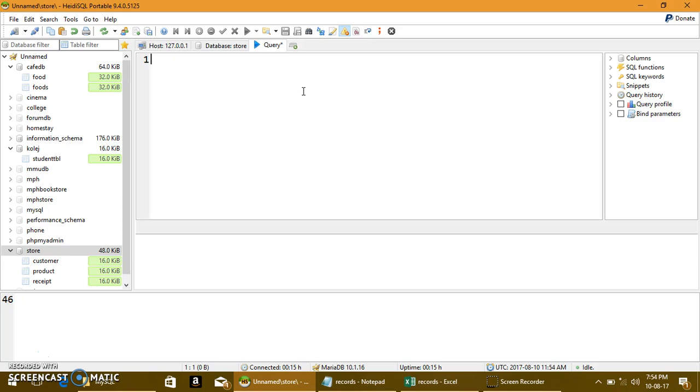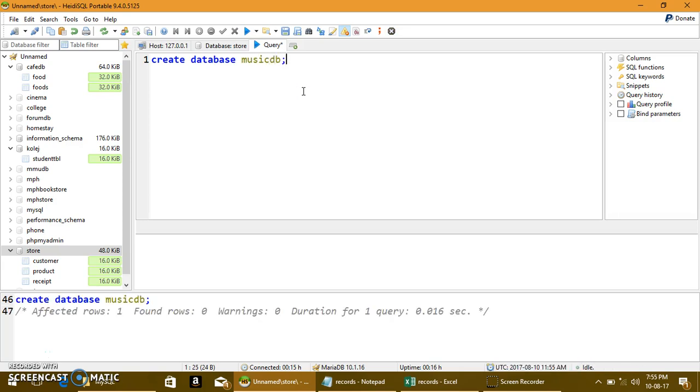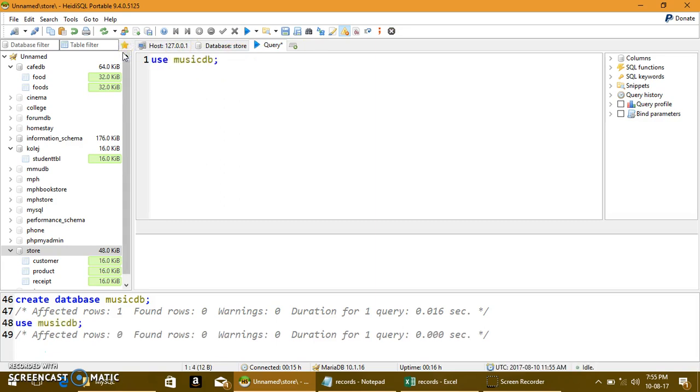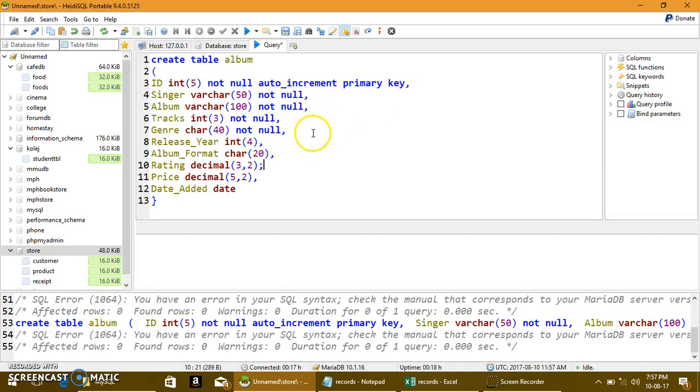So I'm going to show you by creating a database called MusicDB. So let's create a database first. Create database MusicDB. Okay, so let's use this database. Now we create a table for the database. The name of the table is album, and these are all the attributes.